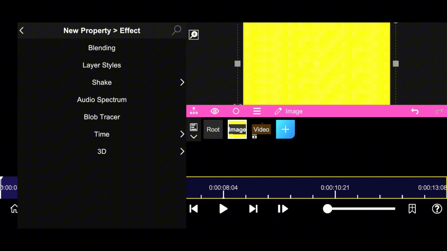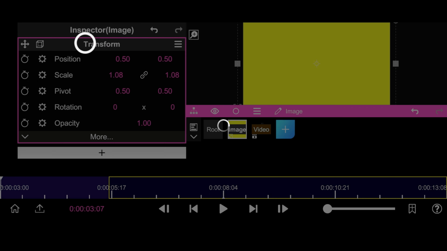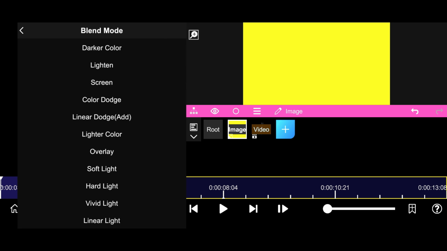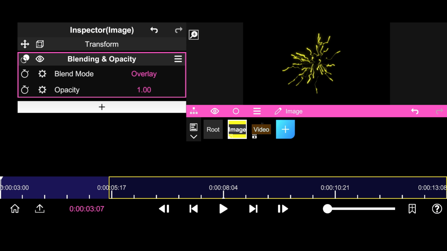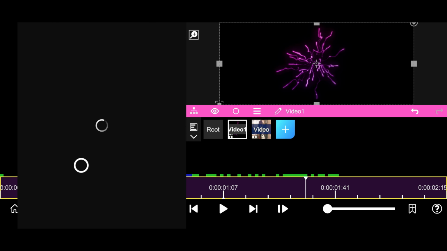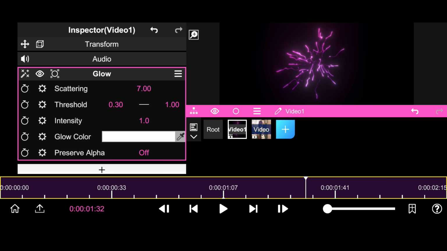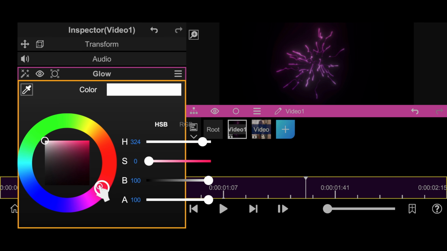Then go to Effect, Blending, then change Normal to Overlay. Now back to the main edit. Go to Asset Store and choose Glow. Only change the color if it's needed.